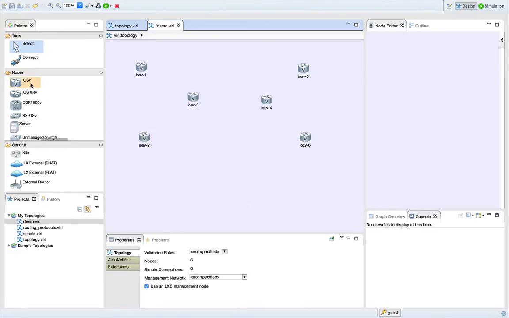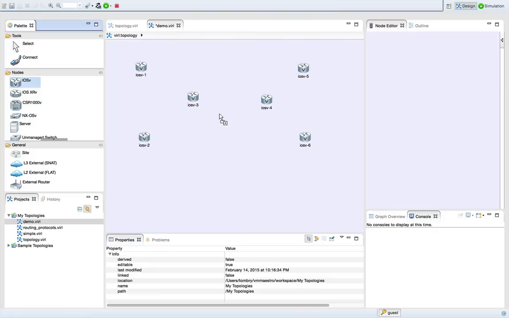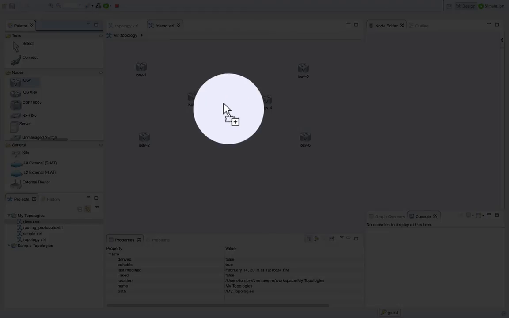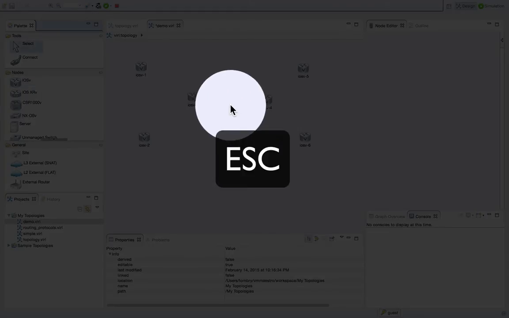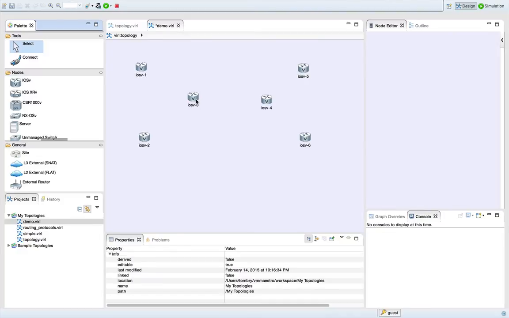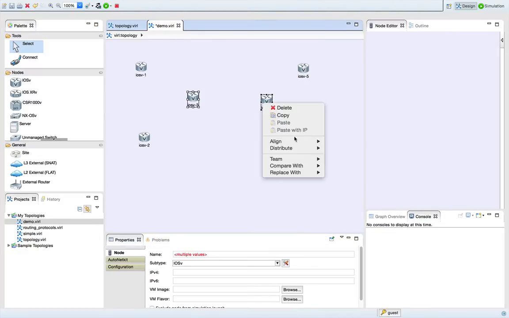Alternatively, if you're currently adding nodes to the canvas and you'd like to switch back to the Select tool without returning to the palette, you can simply press the Escape key. VM Maestro will revert to the Select tool, and again you can select the nodes to set their properties or rearrange their position on the canvas.